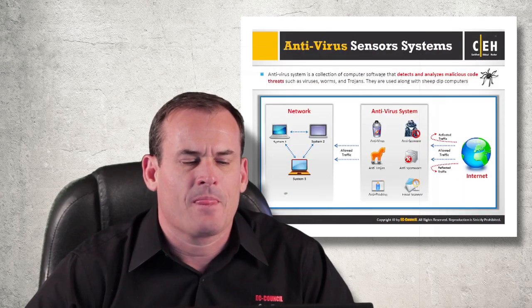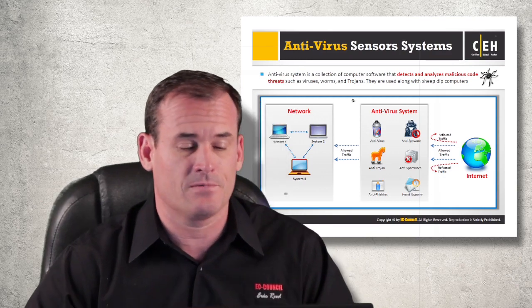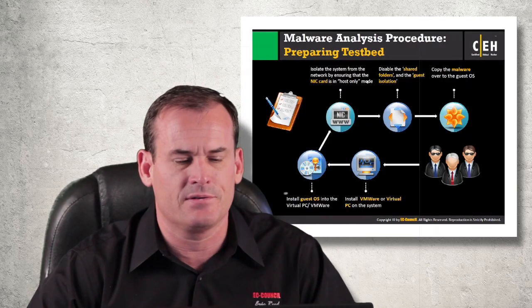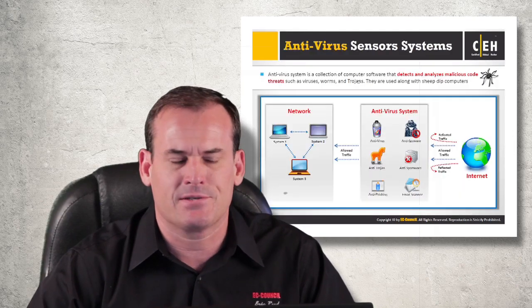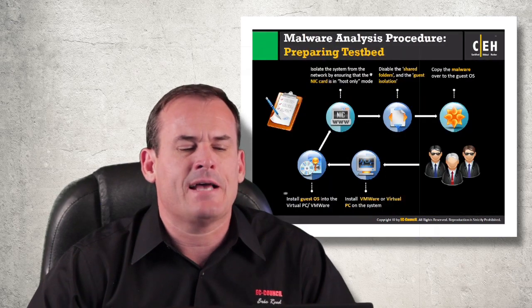Antivirus sensor systems are going to allow us to detect based on antivirus software, plain and simple. So really nothing too terribly complex there. Of course, the detection methods can vary, but there we go. All right, preparing a test bed.